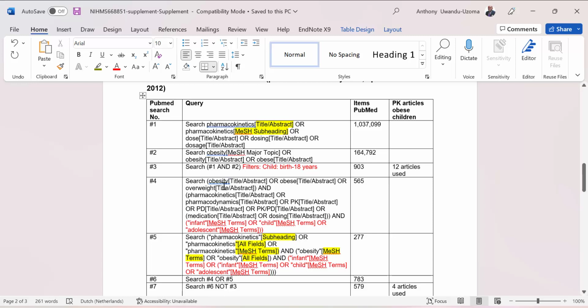Now this time around again, what did he do? He did almost similar to what he did here, but this time around he used only title and abstract for the concepts. You can see here they're all title and abstracts. Now for the population, instead of using the filter again, what did he do? He now used the MeSH terms for the filter. That's for the population, that's for the subjects. So you have infant MeSH, child MeSH, adolescent MeSH. So he filtered the population using the MeSH terms, and he got this, right?